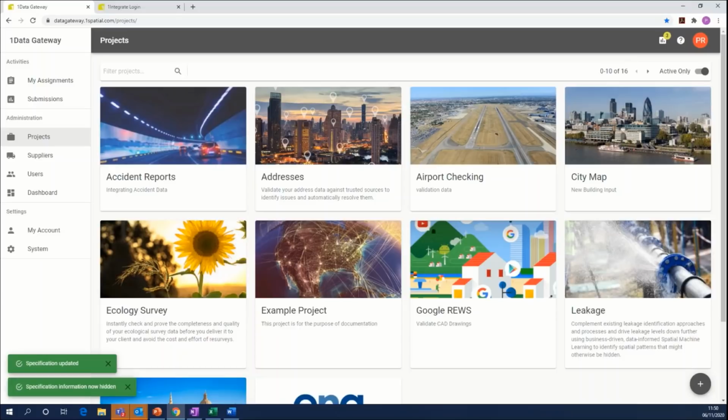Finally, I want to show One Data Gateway. All of the rules for validation and enhancement that we've seen in One Integrate are made available in a controlled way to users via an easy-to-use cloud portal. And this can be used for all sorts of data automation use cases, for data validation, data improvement and enhancement, or data acceptance and ingest.